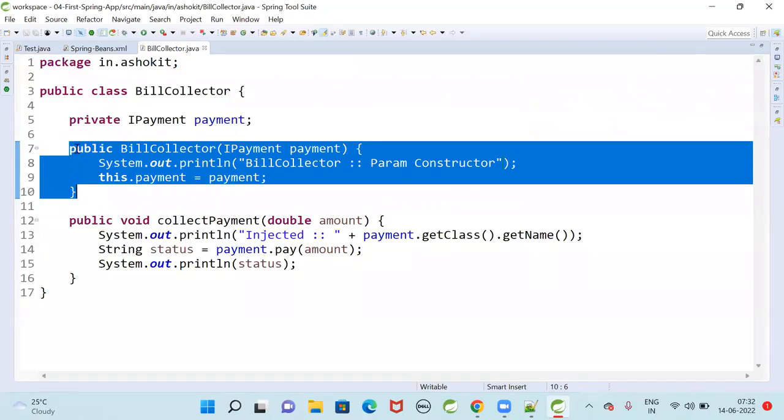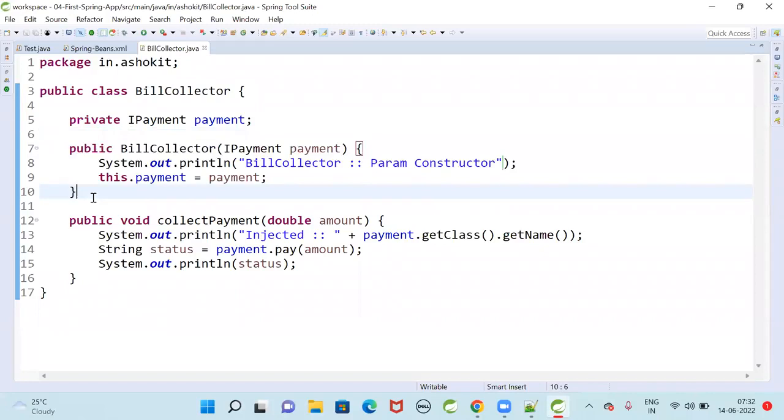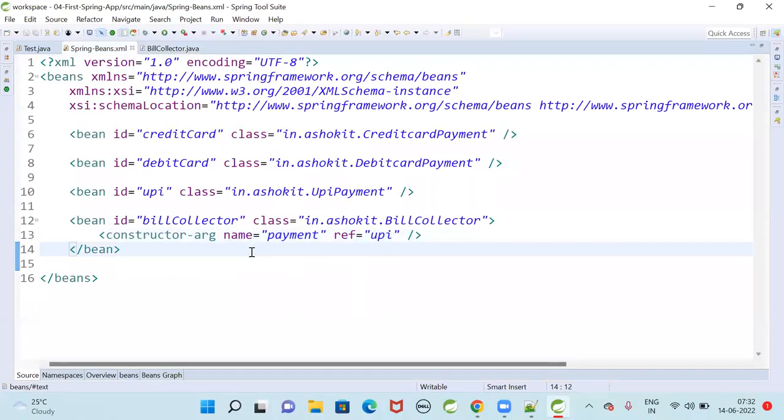How did the IOC understand whether it has to perform constructor injection or setter injection? How are we informing the IOC? By using tags. If you want to perform setter injection, then we will go for the property tag. If you want to perform constructor injection, then we will go for the constructor-arg tag. Clear, guys?